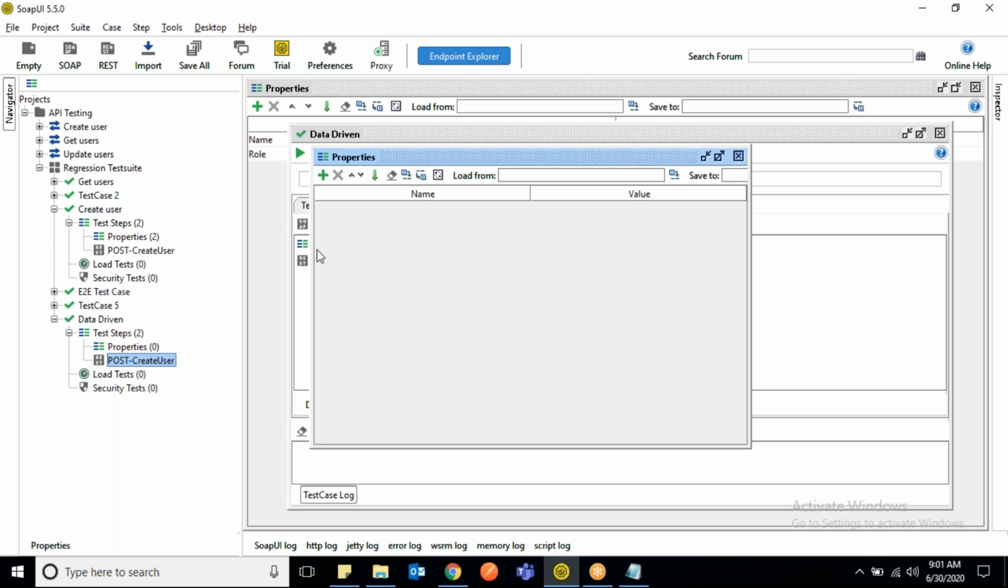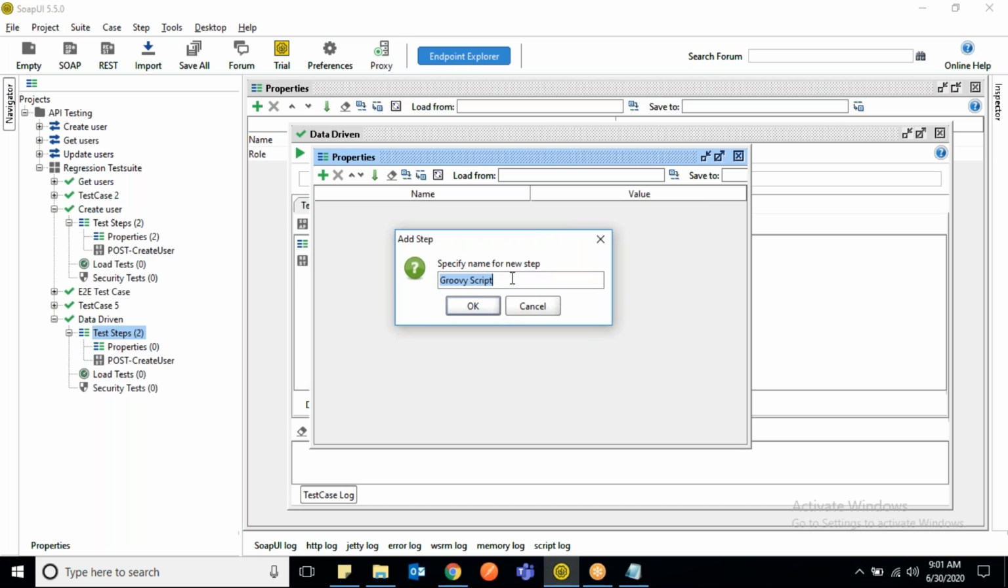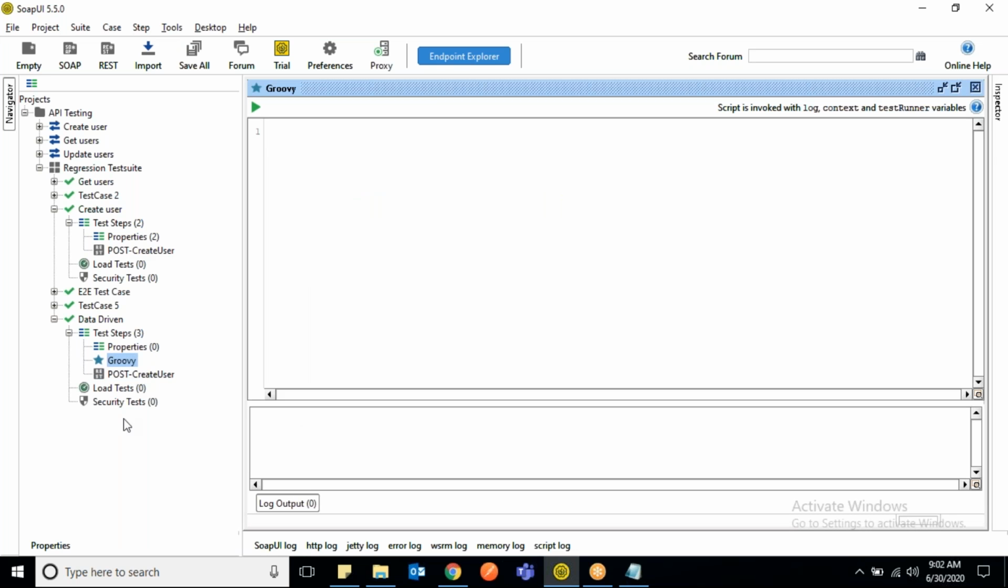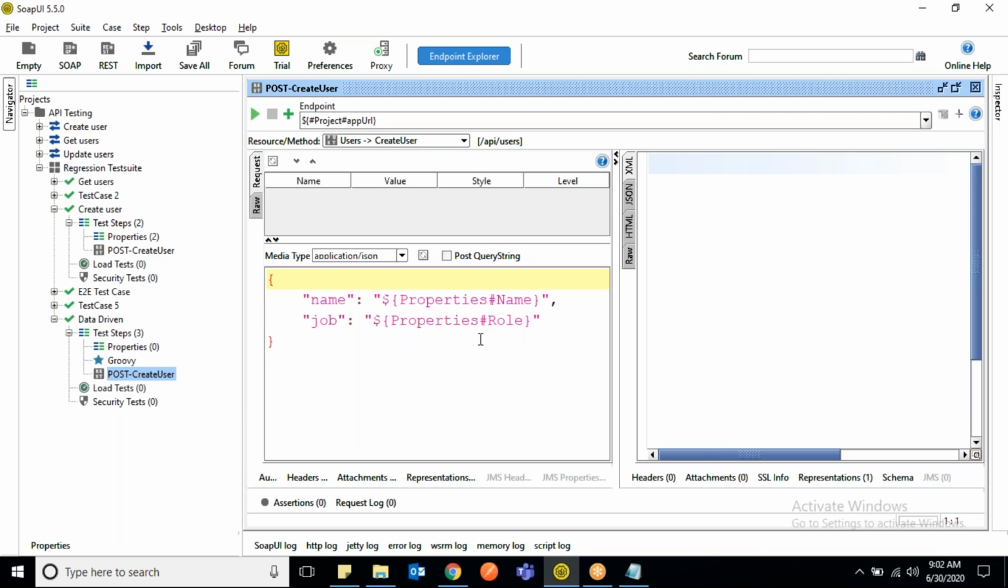I have to add one more, and all this we will do using a Groovy script. So let me add a Groovy script as well. I'll give it a Groovy script step name and move it up here. I think we are already using this, it is parameterized, so we don't have to do anything here.